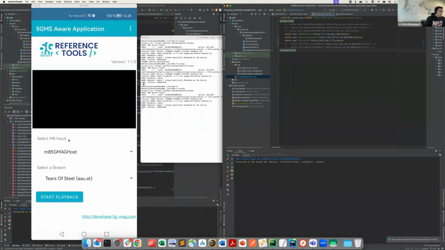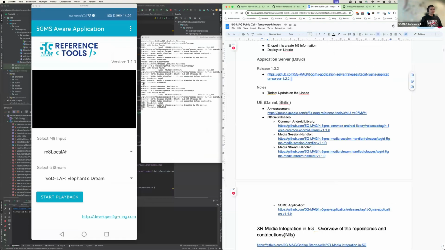And then we have a drop down here to select between different M8 endpoints. What we will use is my locally deployed application function here on my Linux laptop. So I'm selecting the third entry here. And what the application is doing now, it gets an M8 JSON, so a JSON file that includes more or less the bootstrap information that it needs in order to start playing a content and requesting the required information from the application function via the M5 interface. I can also quickly show you how this looks like.